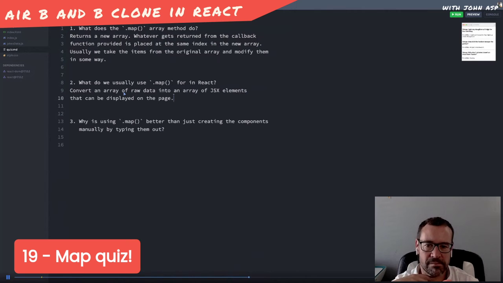And number 3, why is using .map? Let's just let that sink in. Convert an array of raw data, fair enough, into an array of JSX elements that can be displayed on the page.